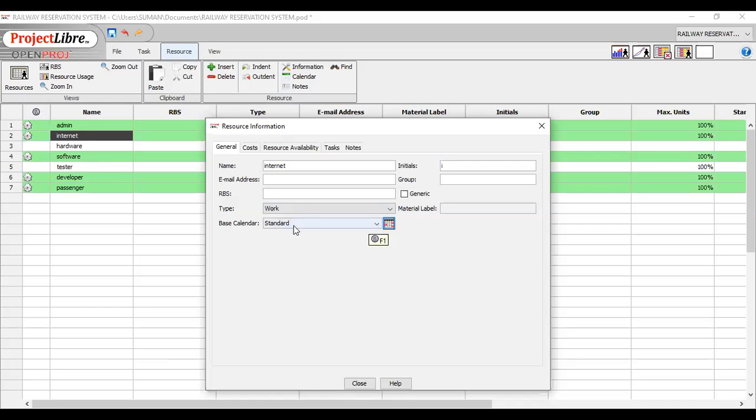You just have to click on the base calendar. Here the option is already standard. There are other options available like standard, 24 hours calendar, night shift and My Cal, which is the calendar I have created. Whatever calendar you want to choose is here. Suppose I am choosing my own calendar. After choosing the calendar, if you want to make any changes, you just have to click on the button on the right side of this base calendar.